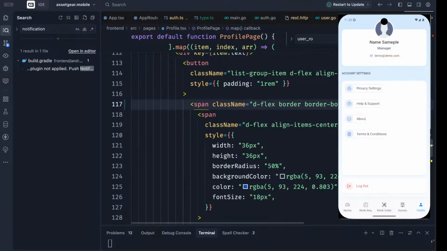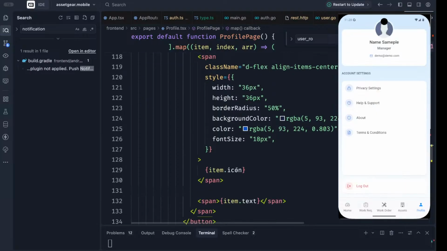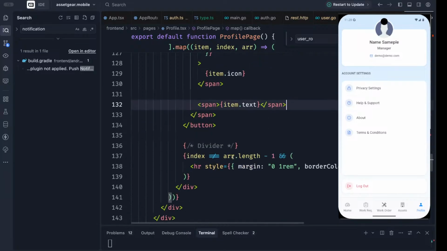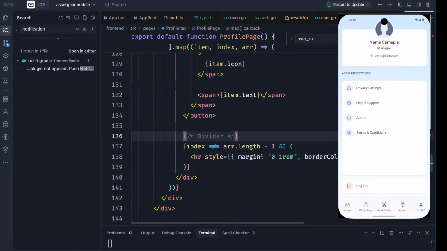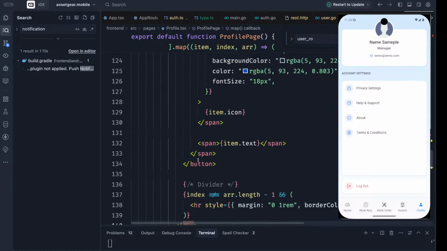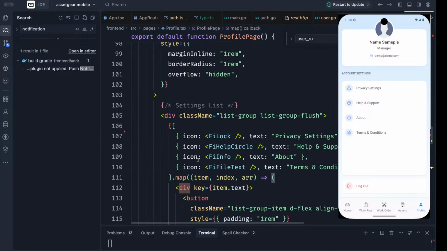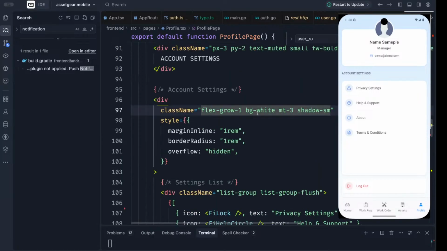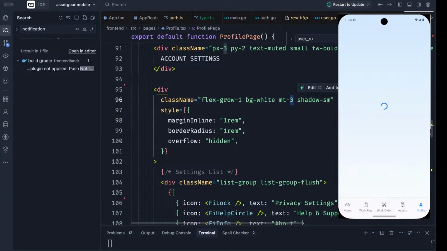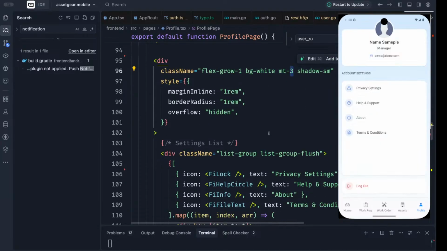Okay, let me just ignore this part. Let's not waste time. Okay, the icon. So this is where you implement the, I'm not gonna touch anything here for now. I'm just curious about the shape. Account settings. Okay, that's for that.